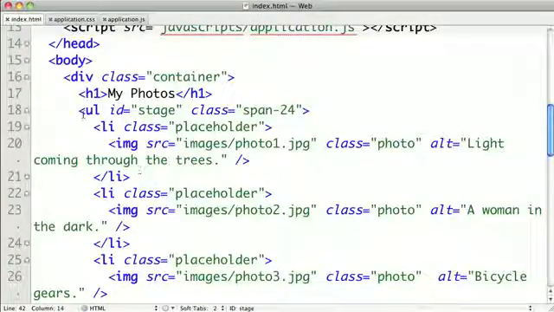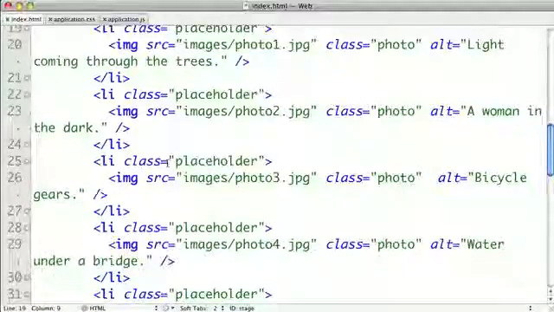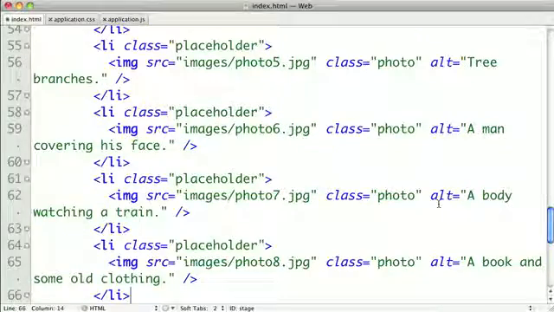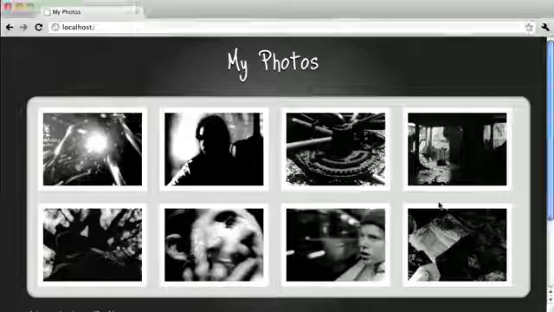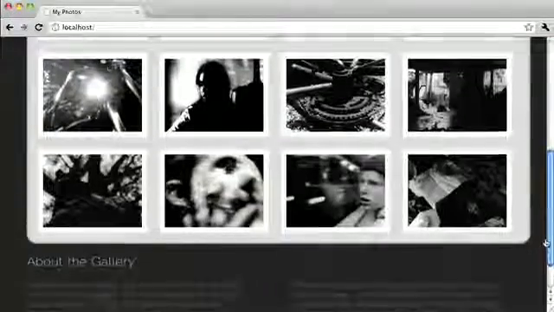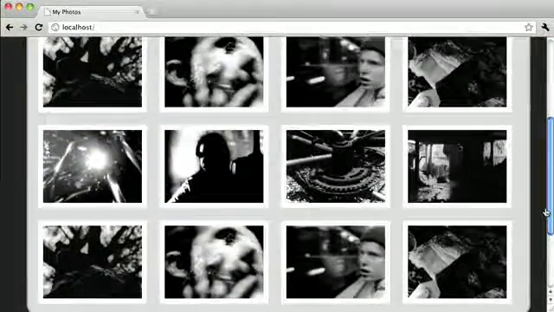We'll go ahead and copy and paste a whole bunch of these photos here. So we'll just go ahead and copy all 8 of them actually, and we'll paste them in. And when we switch over to Google Chrome and refresh, you can see that our gallery has a lot more pictures in it, albeit duplicates.